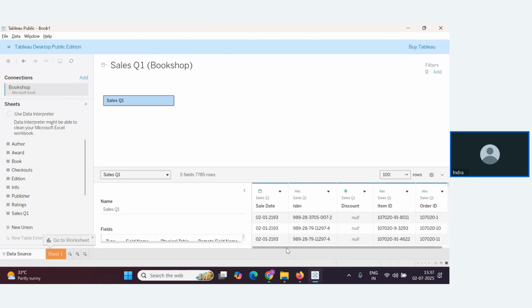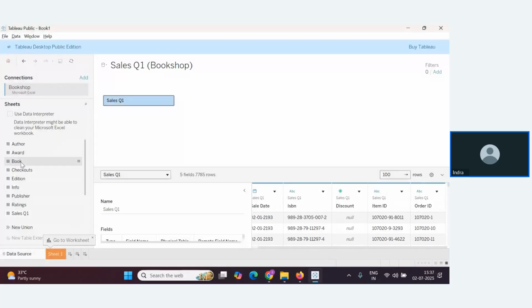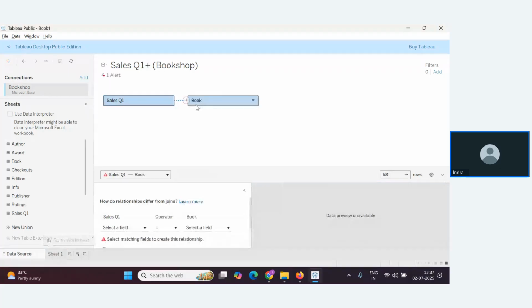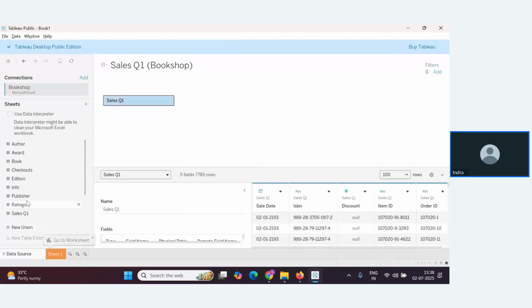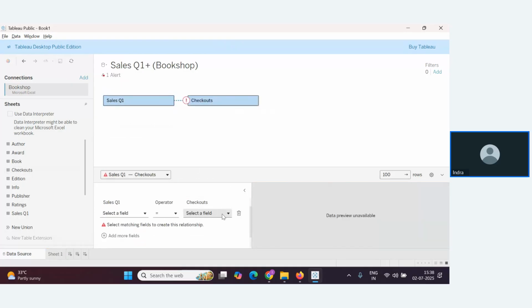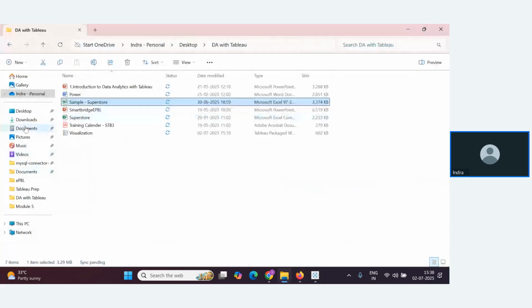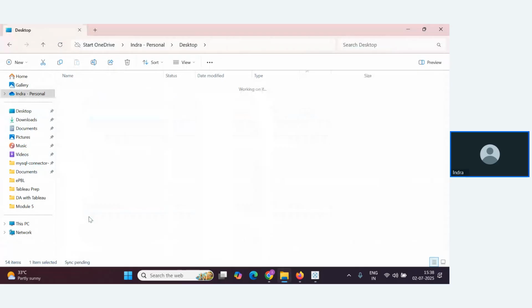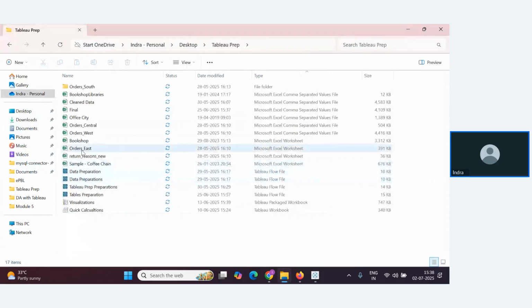If you see the sales quarter one, this is sales date, ISBN, then discount, item ID. Do we have any combination here? Books? No, there is no combination here between them. In the book fields, we have author ID, book ID. Okay, let's see checkouts. Do we have any additional common fields? Checkouts, we have book ID, number of checkouts. No. Let me do one thing. Let me go to my data set itself, and from there I will see what all fields are there.